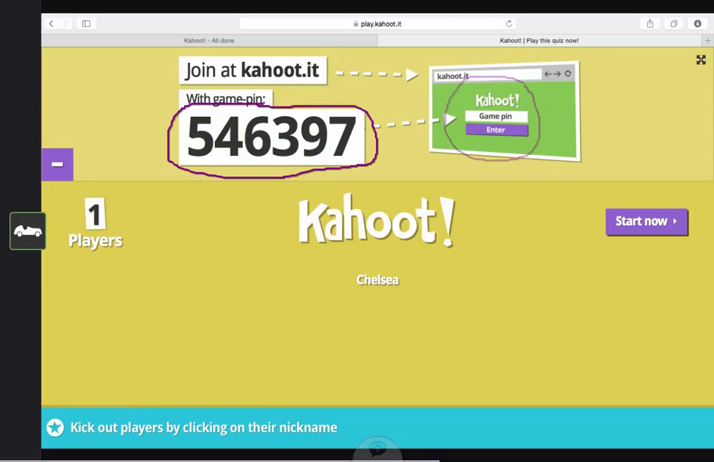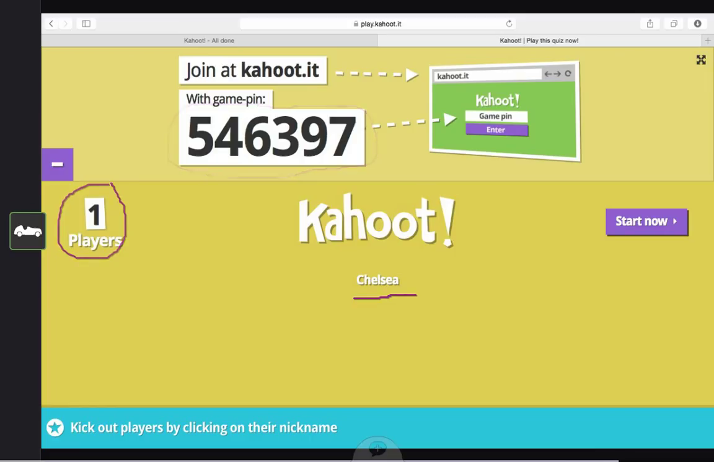Now as soon as everyone is signed in, you can see to the left that it shows you how many players you have signed in, and it gives you the name, which allows for you to make sure that everyone who needs to be is signed in. As soon as everyone is logged on, then press the purple button that says Start Now.